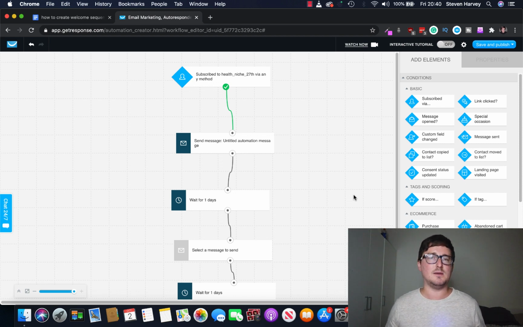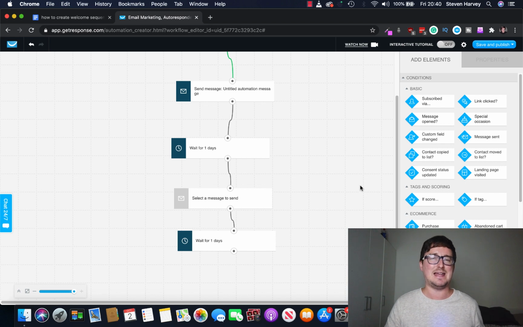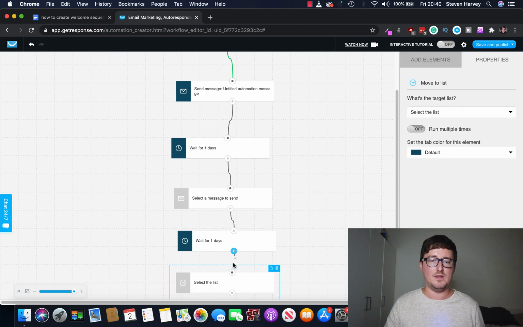Now, me personally, I like to keep my lists clean and tidy. So depending on how the user has entered my lists, I may want to move them over to another list at the end of this sequence. So you can put on either copy to list or move to list at the end. If you're doing a move to list, you can then pick another list for this user to be moved into. Obviously you don't want to keep them in the welcome sequence list forever. You might want to move them to another more specific list. I will probably move them to my promotions list because they've gone through my welcome sequence, the trust has been built, and I can now feel confident to run relevant promotions to them.